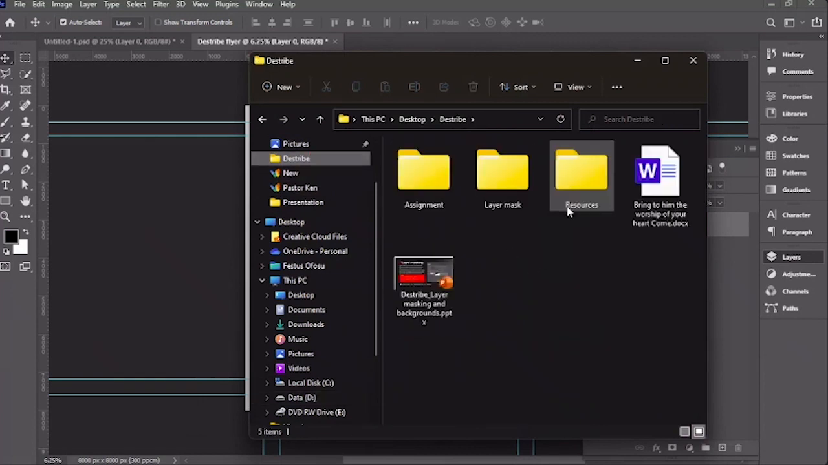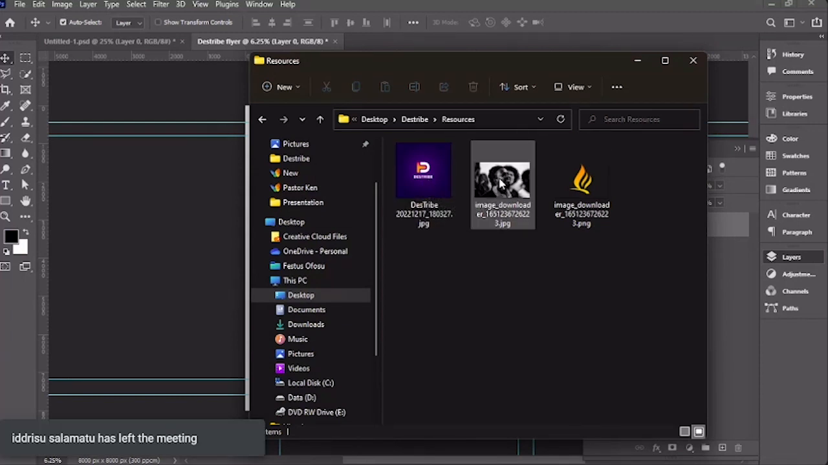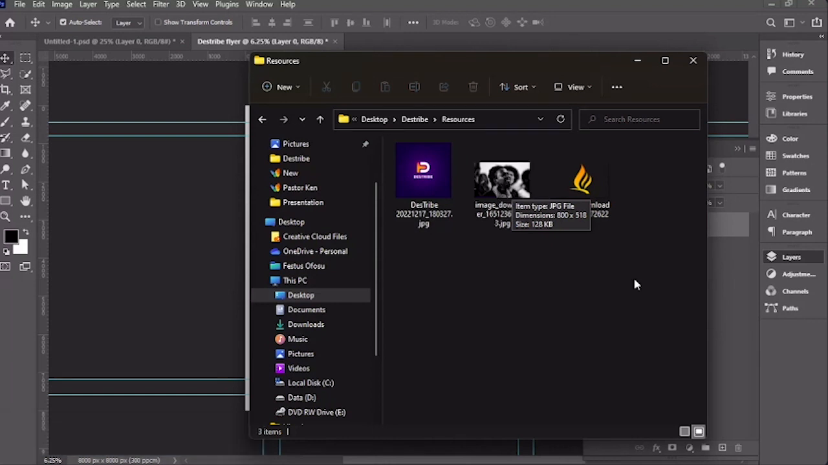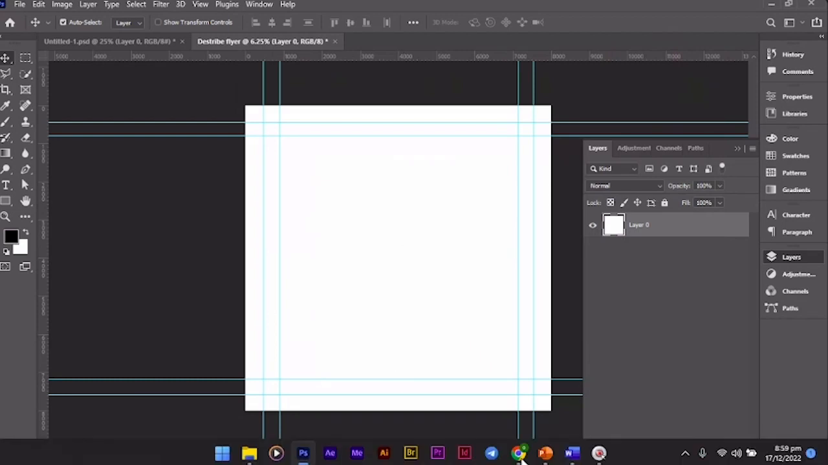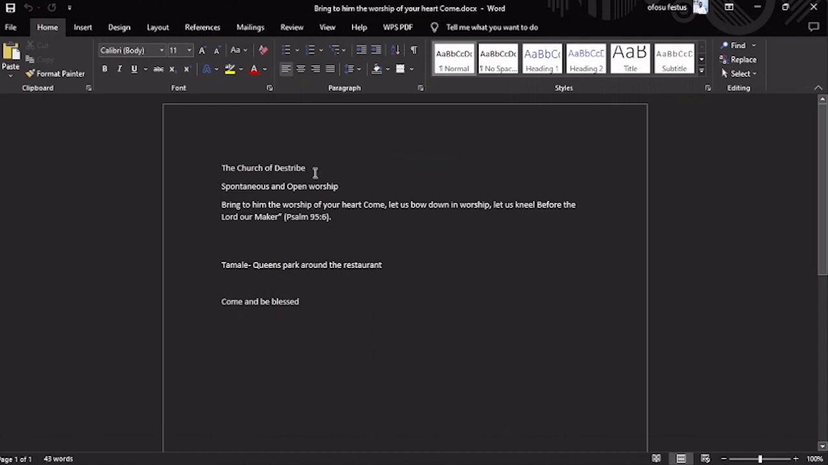Let me go back to the resources that I'll be using. These are the resources I'll be using. I'll be using the Destribe logo as my church logo. I have this background of a woman crying in church. Probably they were praying and she was crying. I have this PNG of a fire I modified. So these are what I'll be using for the design. These are the details for the design, or the brief. The church of Destribe. The program name is Spontaneous and Open Worship. This is the theme, bring back to God, and so on. This is the location, and of course I'll find a time for it.